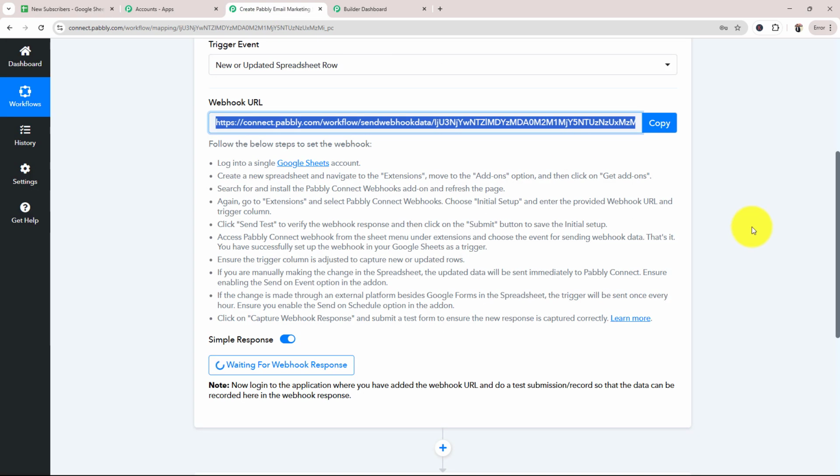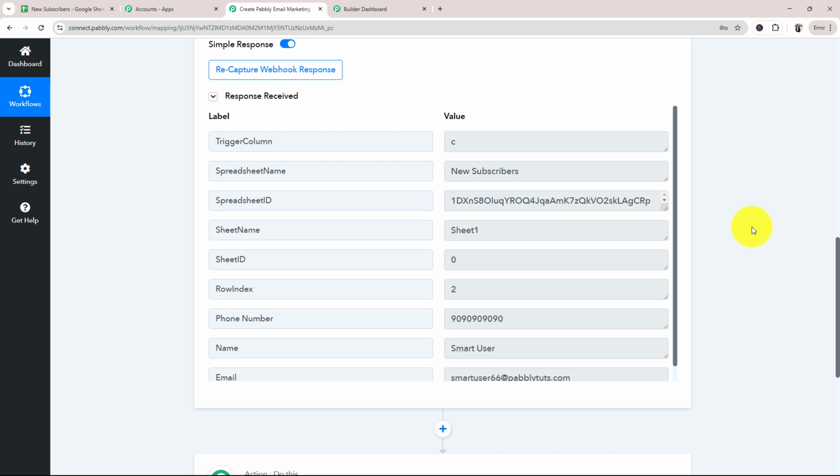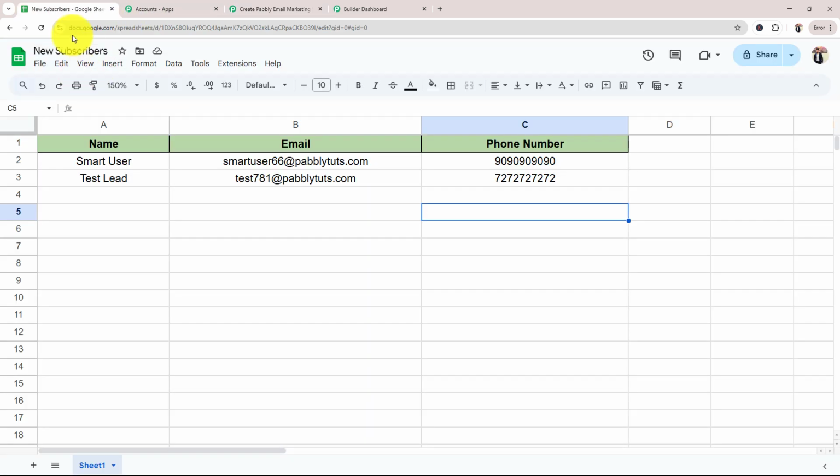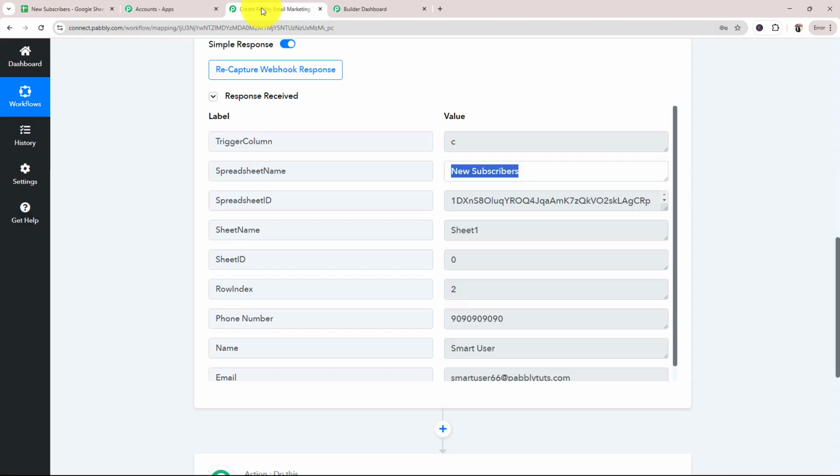Now let's move back towards Pabbly Connect and we can see that instantly and automatically the response is captured over here. In our response, we have received all the details. So let's start reading them one by one. First of all, let's start with the trigger column. Here we have received C as our trigger column. We have the spreadsheet name. The name of my spreadsheet is new subscribers. We have received the same.